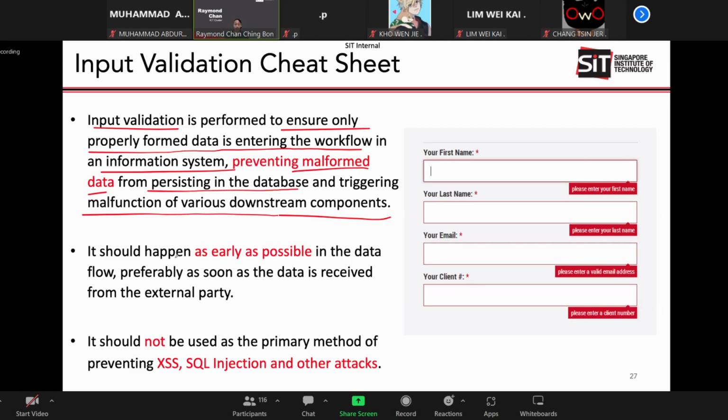So validation should happen as early as possible in the data flow, preferably as soon as the data is received from the external party. Every layer should have some kind of input validation, so that if the first defense is bypassed or compromised, there's still a second level of defense which will do the same checking and validation again. Again, it should not be used as the primary method of preventing SQL injections or other attacks as well.